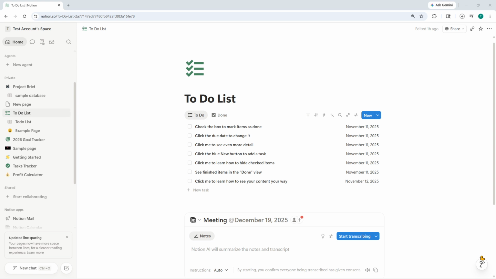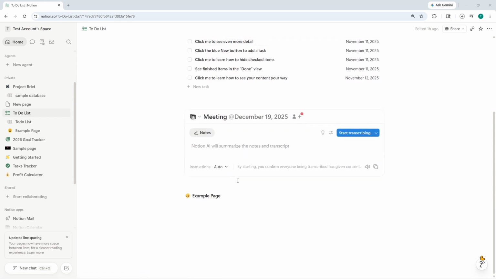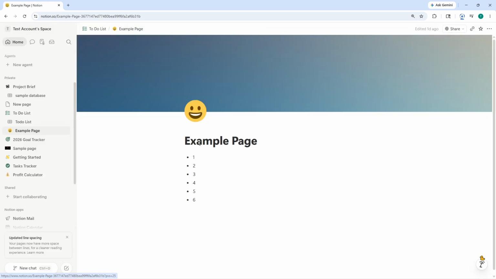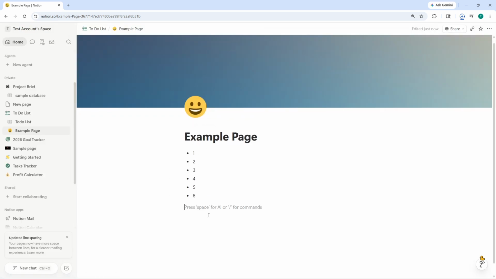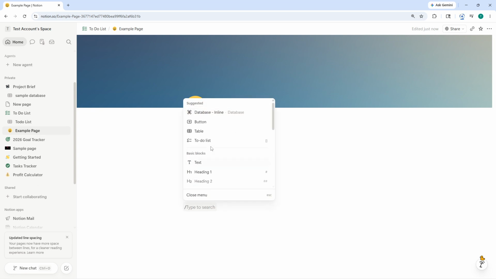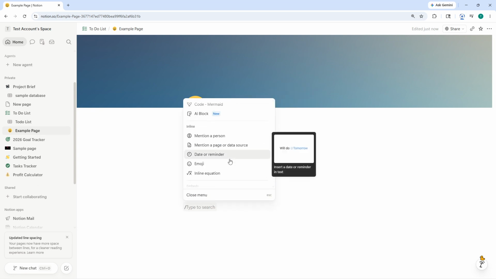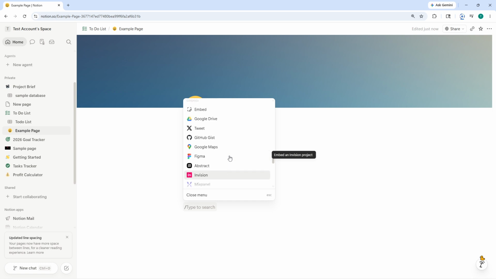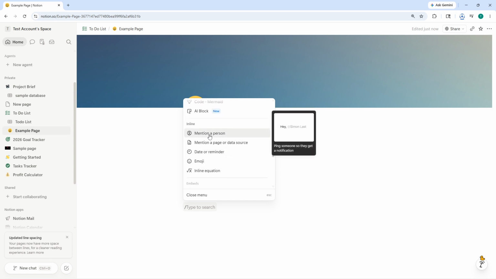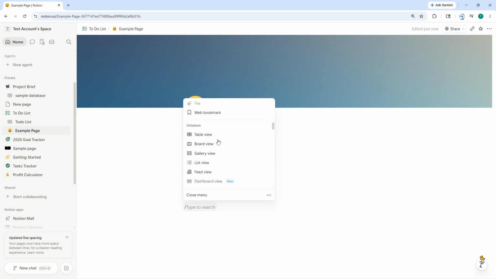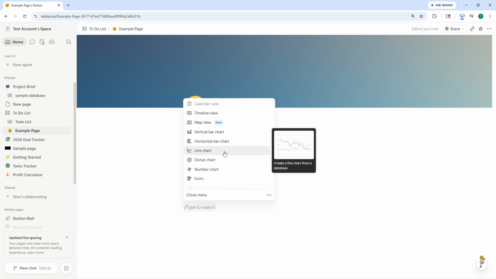To make breadcrumbs even more powerful, create more subpages to expand your page hierarchy. For example, keep a parent page for a big topic, then add subpages for each category or project inside it. The more thoughtfully you nest related pages, the clearer your breadcrumb trail becomes, and the easier it is to trace your way back through your structure.